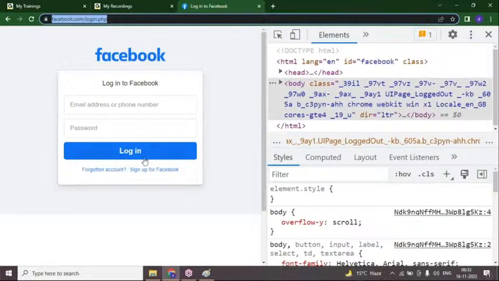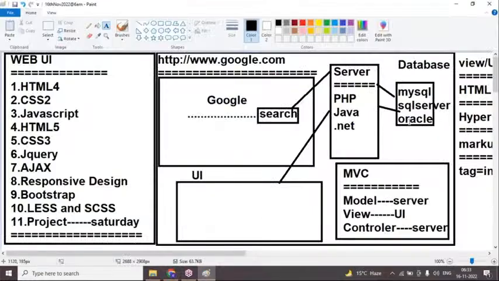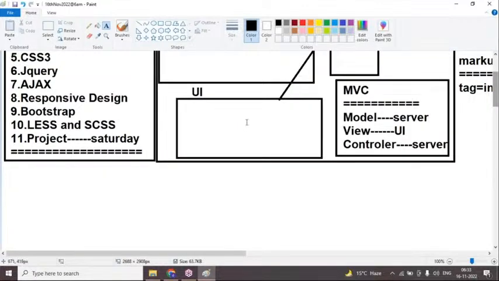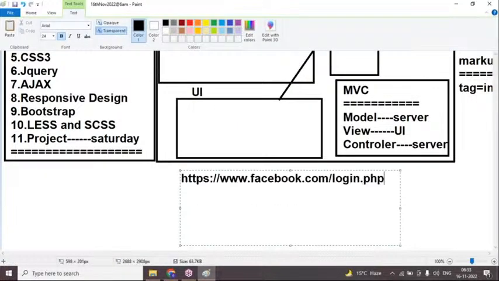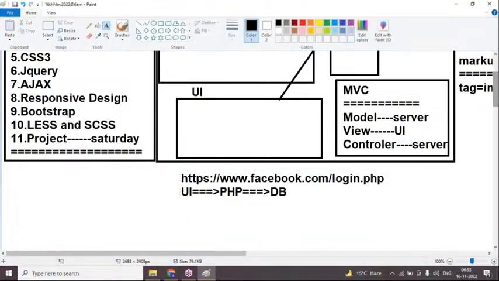So this is one URL here. This is one example of the front end interacting with, here this is our UI page. A UI page always interacts with a server page. That server page here is a PHP page. The PHP page will interact with the database. You can observe this type of interaction in every front-end programming. Every front-end page will interact like this.